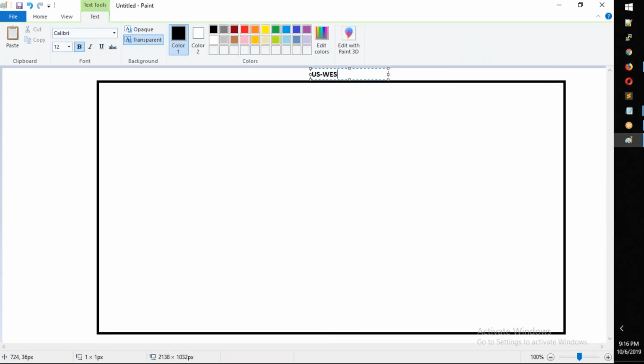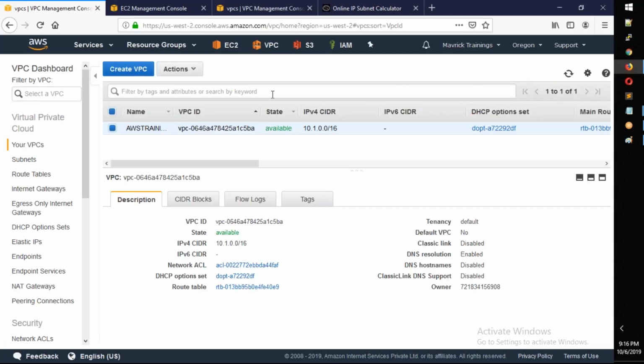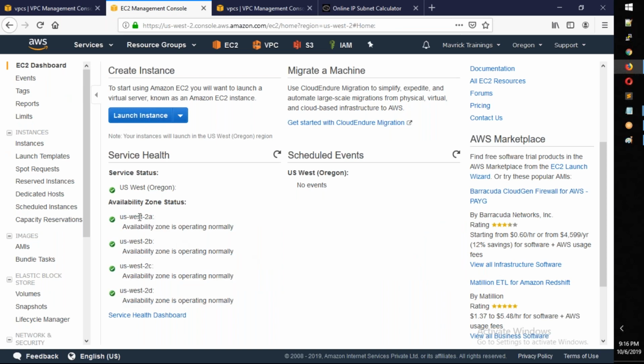US West-2 region. Now you have created a VPC. Before that, you know that in US West 2, how many availability zones are there? You have something like 2A, 2B, 2C, and 2D, which are 4 availability zones, right? I'm going to draw this here.